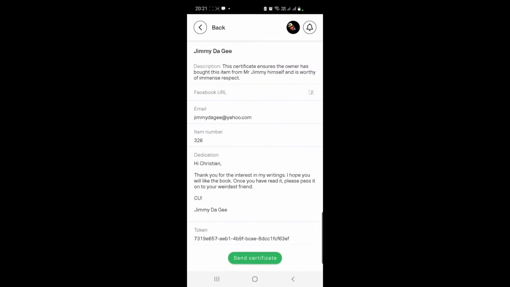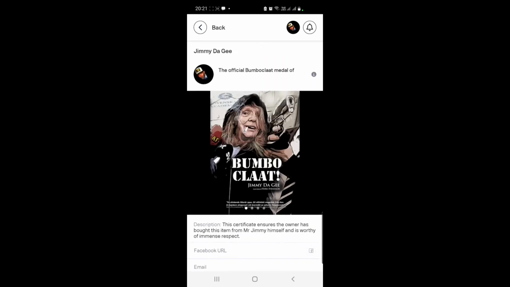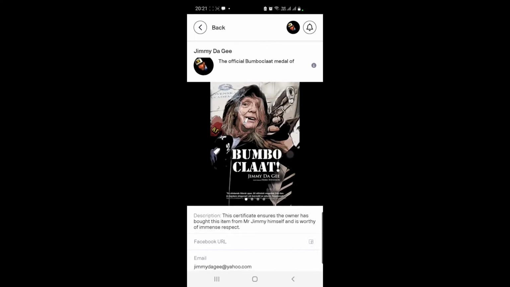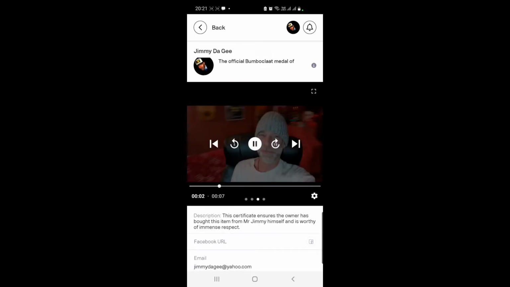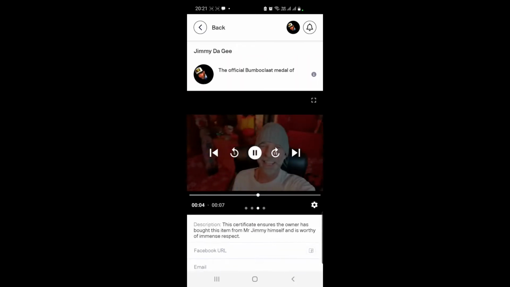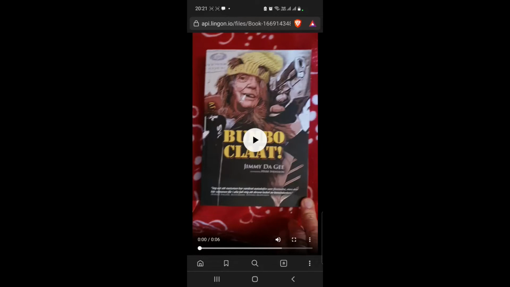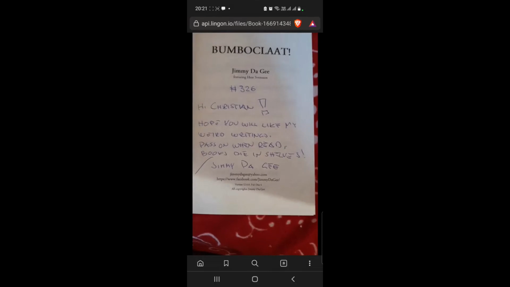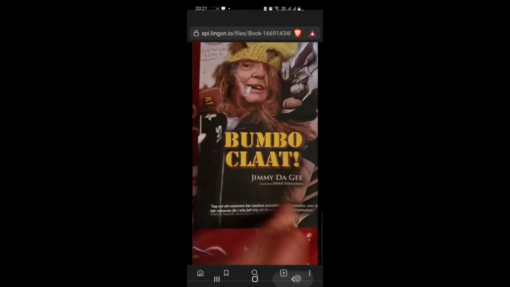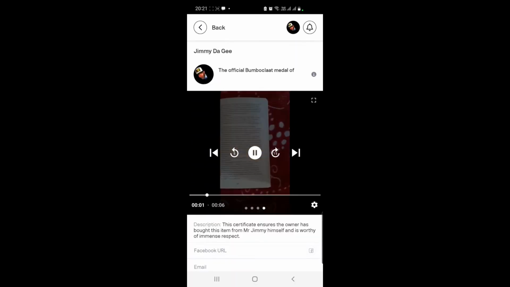All the information we entered in the certificate, the pictures, the movies, the dedication, if you remember. So that's it.